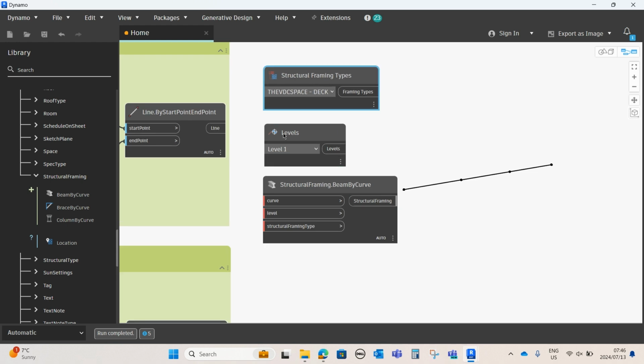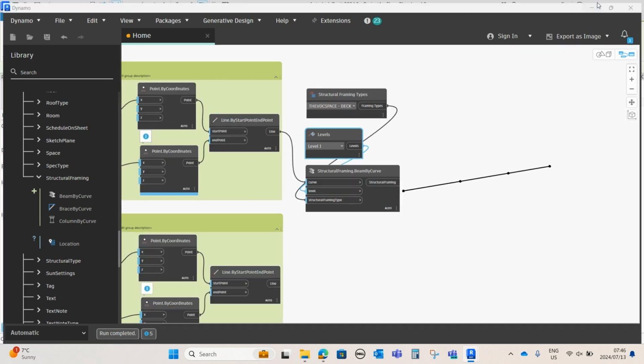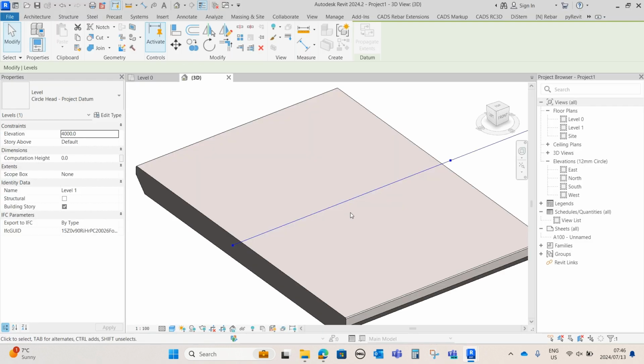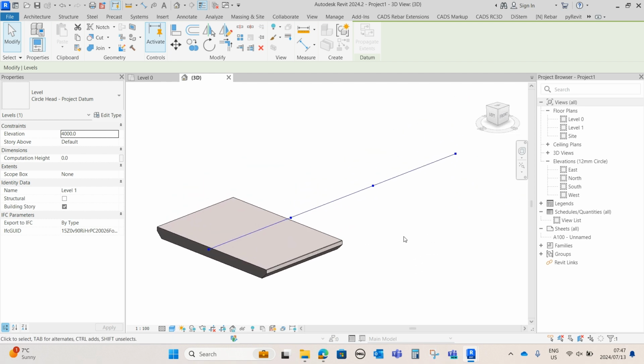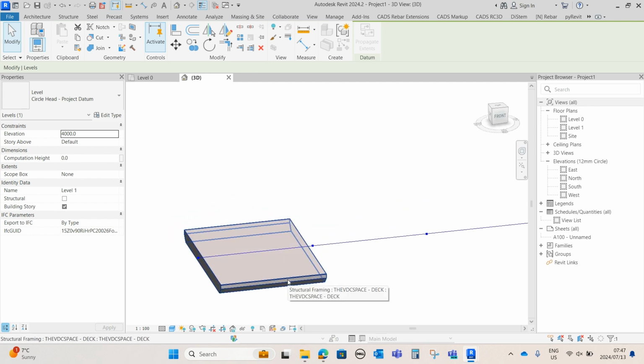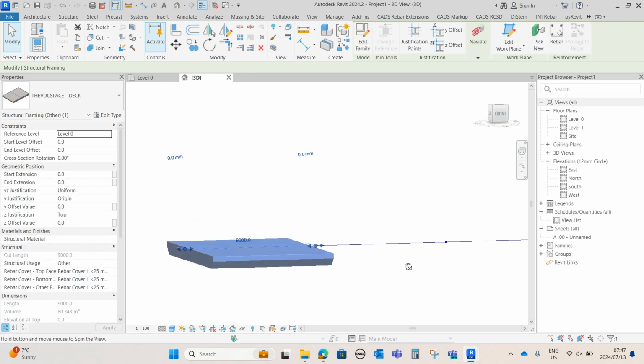So we're gonna connect everything now. So I'm gonna connect my family to structural framing type, my level to the level, and then my line to my curve. Now if I scroll down and then go to the 3D view, this is how it looks. It's sort of like you've created an alignment. It follows the same logic as Sophistic Bridge Modeler. So you can actually generate your own alignment. So this is how it looks.